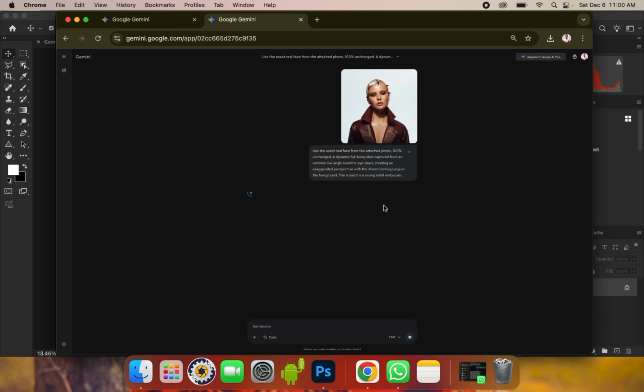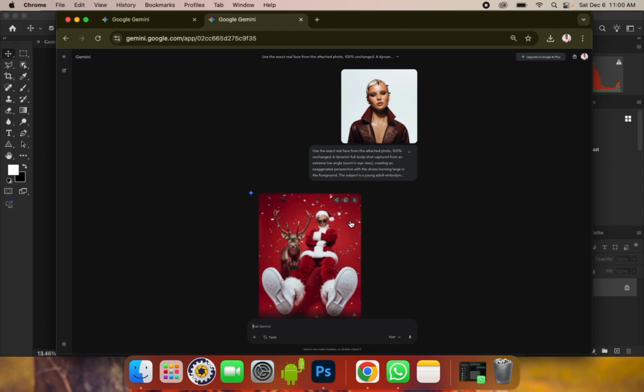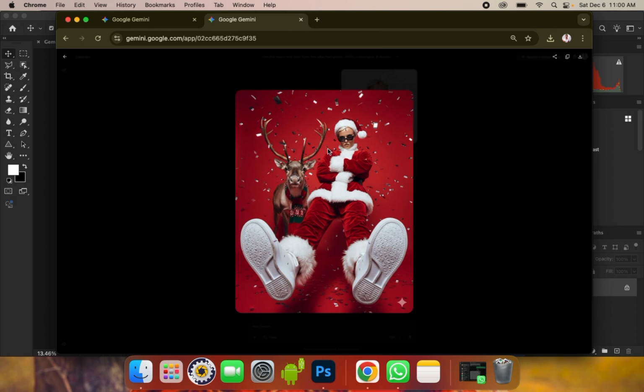So it will generate, it generates a different style. So you pick the one that is best for you. Okay, so we allow it to load. It's almost there. Okay, as you can see, this is what it generated for us. Okay, so this is how you can generate this.